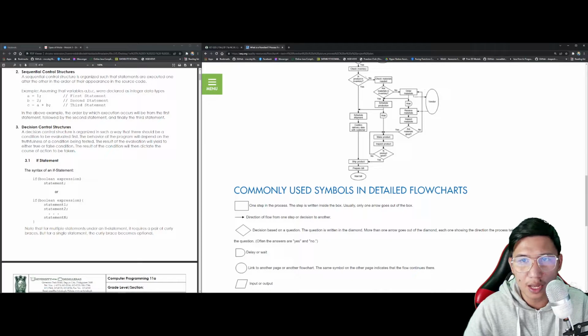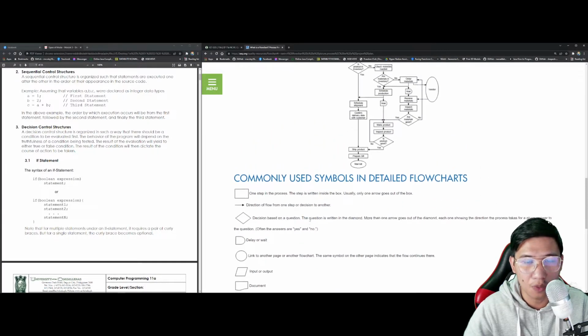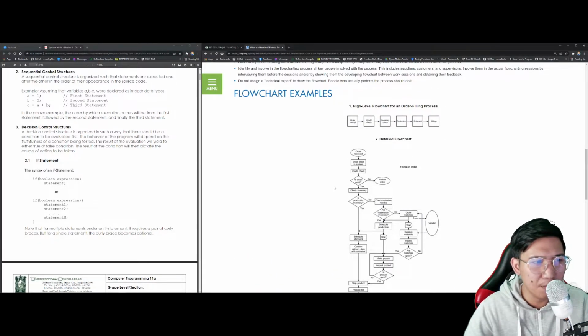Pero usually, naka-rectangle din yan instead na ganito. Okay, so gagawa tayo dito ng example ng flowchart natin.